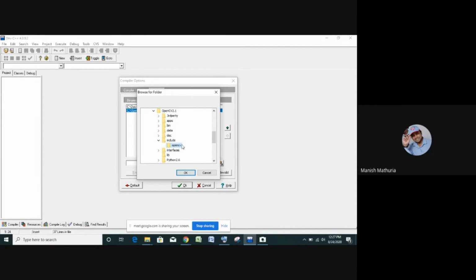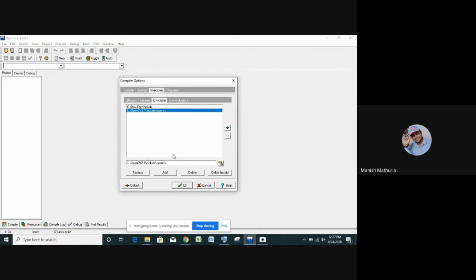So you have to select this OpenCV and press the OK button. When you press the OK button, it will ask you to add, delete, replace, or delete invalid. Fine, so we just need to choose the add button. When you add this, it will be added in the sequence. So this is the basic compilation setting we need to do in Dev-C++.